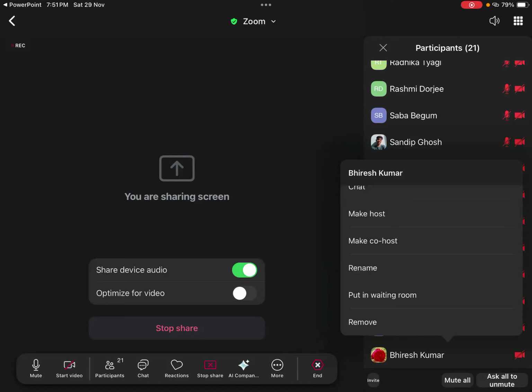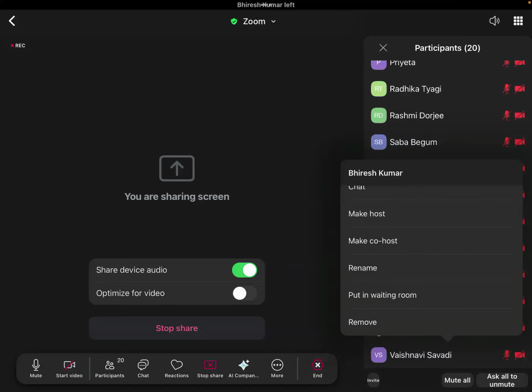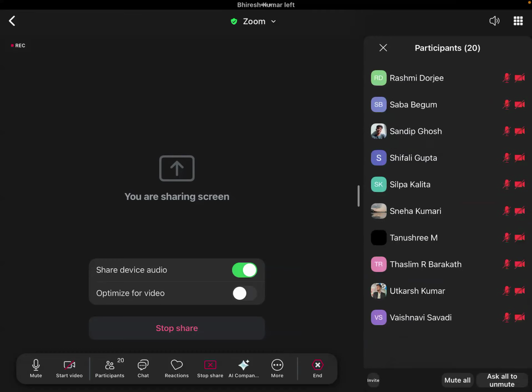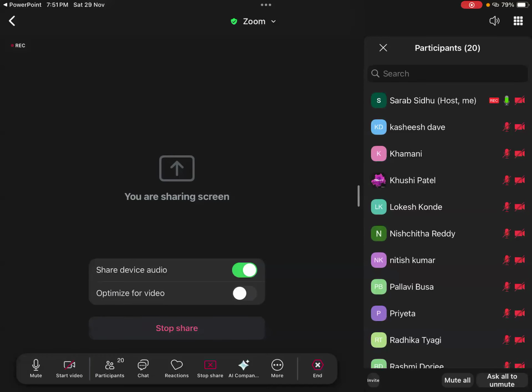I don't want to remove, but I'm not seeing Brijesh Kumar. I'm not able to mute you as well. But if you speak again, I don't have any other option but to remove you.